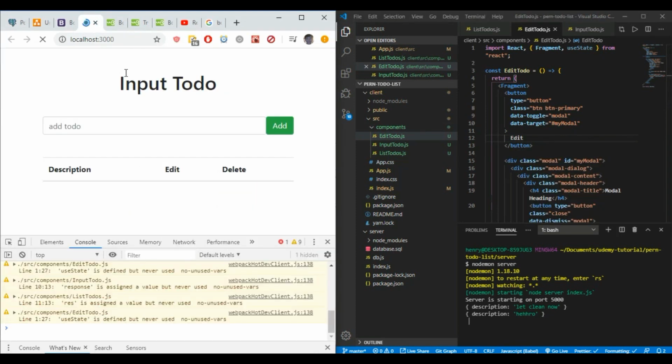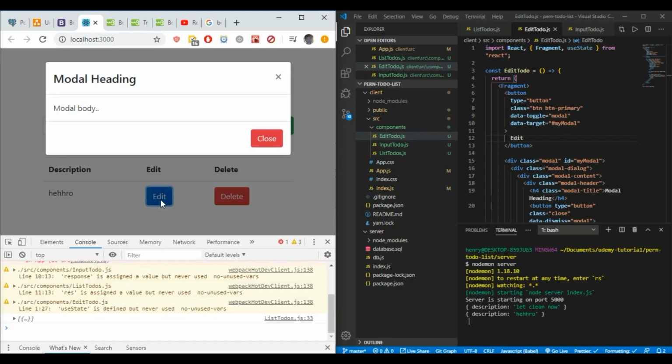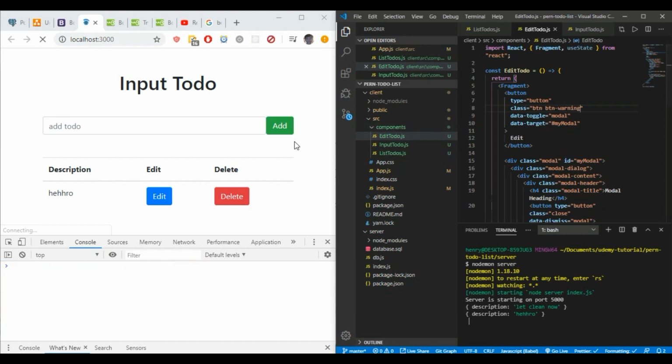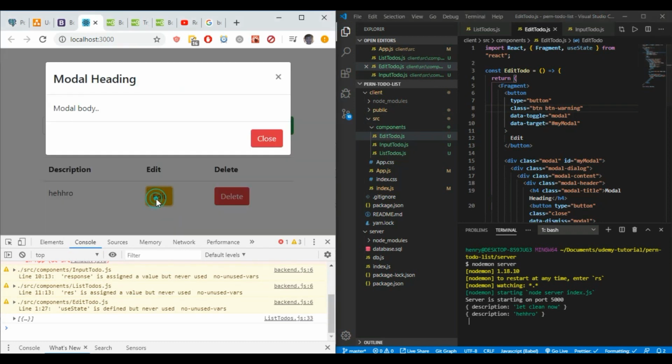So let's go over to our React application, and it should display a button that says edit. Nice, cool. So we have this nice edit button, and just to distinguish it a little bit more, I'm just going to change it to warning. Okay, so let's change this a little bit. I want to be able to have this called Edit Todo. So I'm going to go inside here, and I'm going to call this Edit Todo.